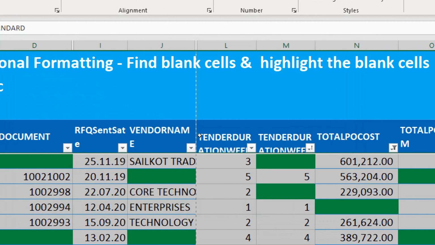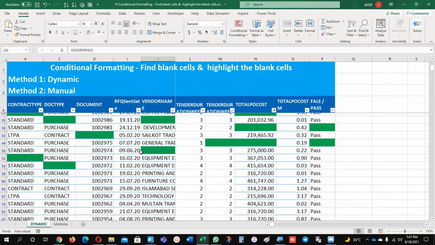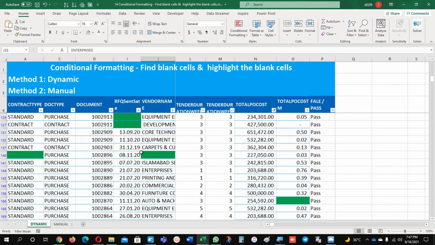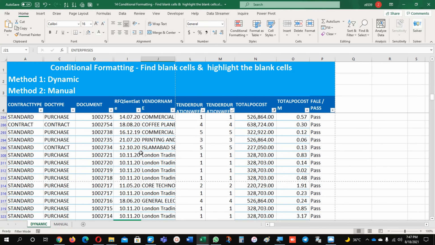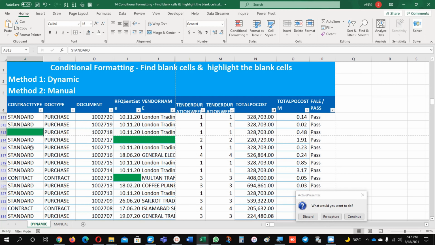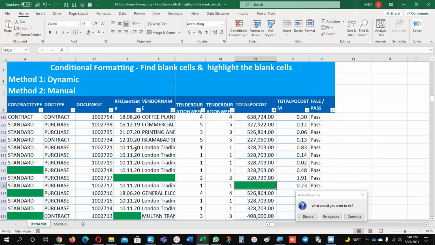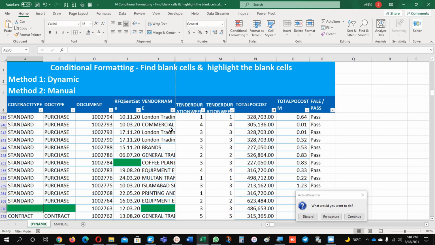Okay. Now you can see wherever my data is there, if a blank cell is there, it is highlighted, and even if I delete any of the information, it will be blank. You can see it. It is blank now and highlighted in a different color. You can see it. This one.